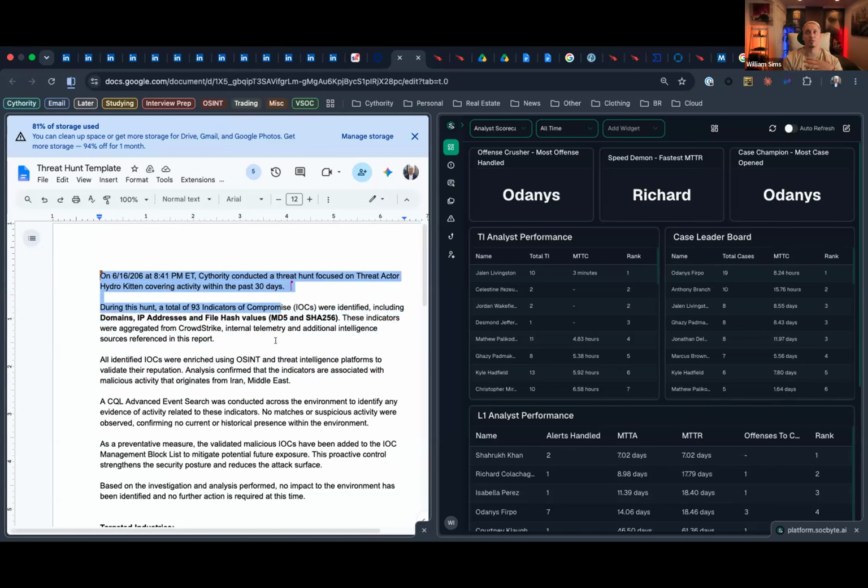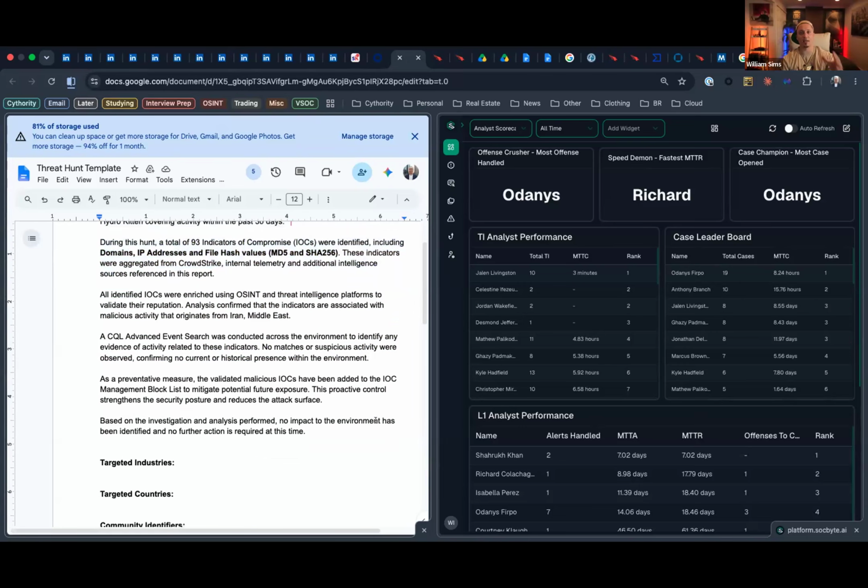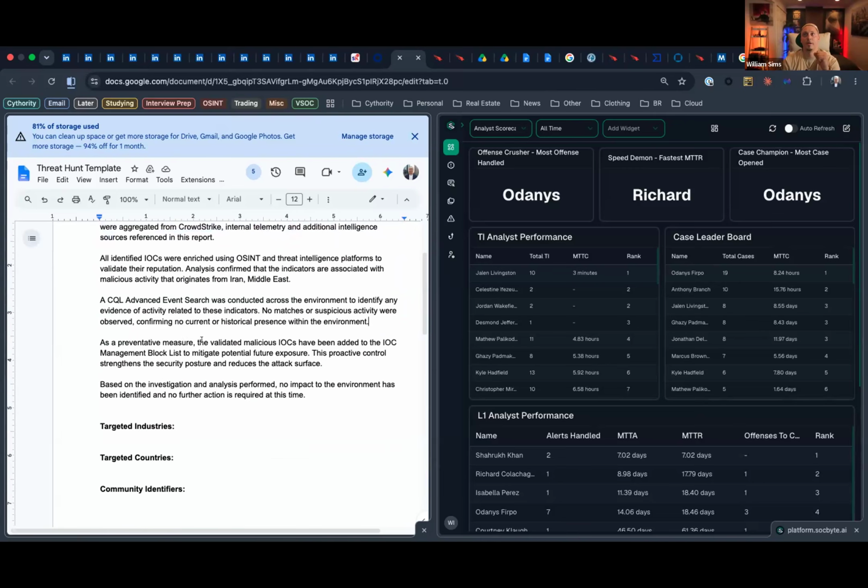We start with the profile. We start with the indicators we discovered. We validated in OSINT. We conducted the CQL sweep. You guys see that's literally steps 1 through 4. Very, very clear and direct. It's very, very bottom line up front.